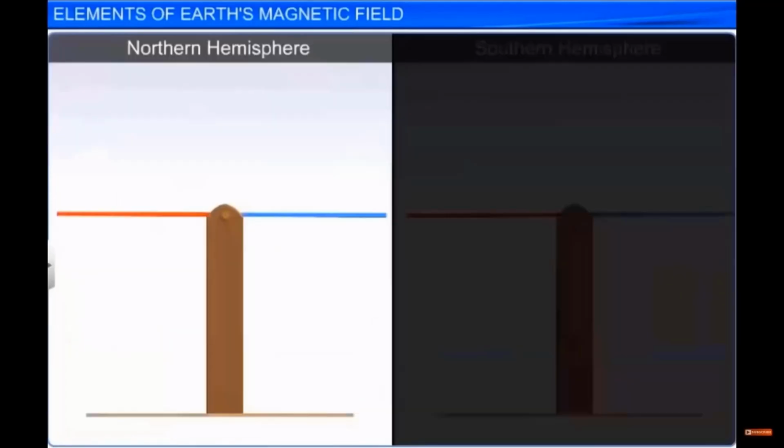Now, if we take this magnetic needle to the northern hemisphere, what will happen? It will try to align itself with the magnetic meridian. As it is trying to align itself with the magnetic meridian, automatically it will create an angle with the horizontal. Right? So the magnetic north pole of the magnetic needle will create a downward angle with the horizontal, and that angle is called the angle of dip for that magnetic needle.